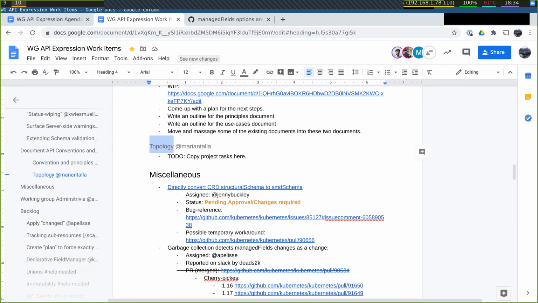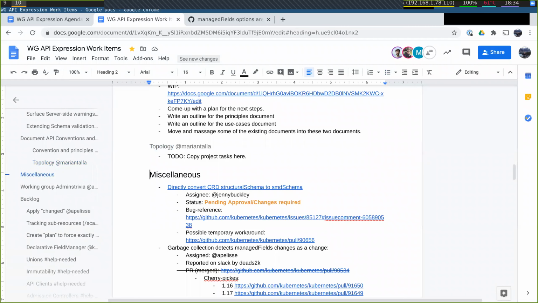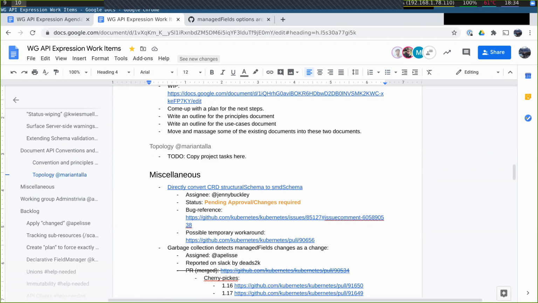Topology, I don't know if Maria's here or still working on it. I don't think so. Okay. No, and I also noticed that we don't have any documentation for the list type and list map key for CRDs in the documentation, so that's pretty bad. Yeah. We should do something about it.